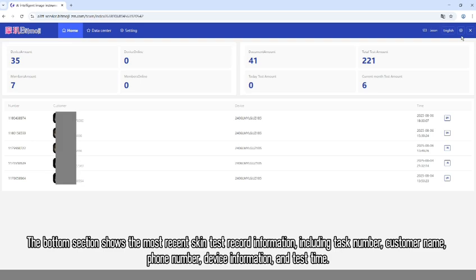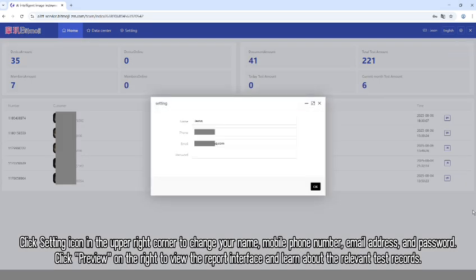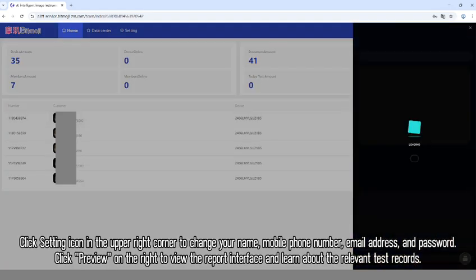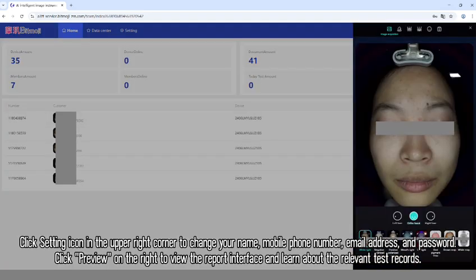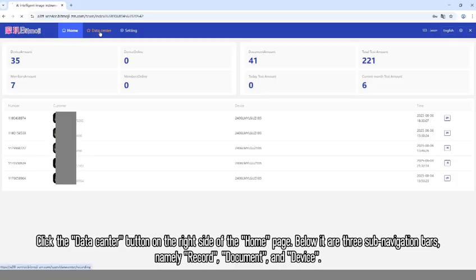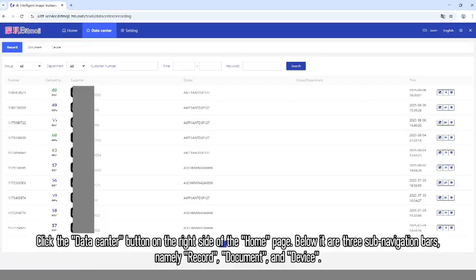and test time. Click the Settings icon in the upper right corner to change your name, mobile phone number, email address, and password. Click Preview on the right to view the report interface and learn about the relevant test records. 3. Data Center. Click the Data Center button on the right side of the home page.